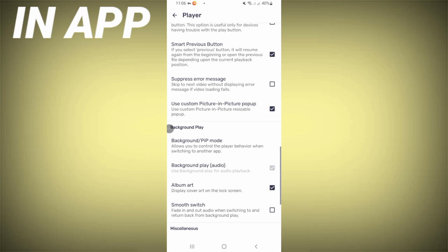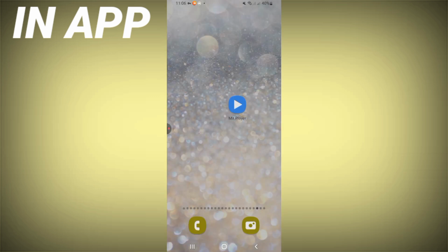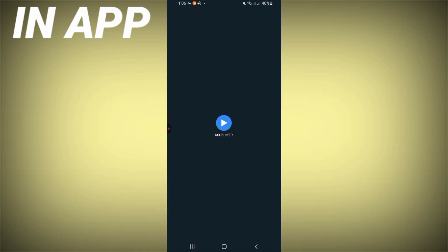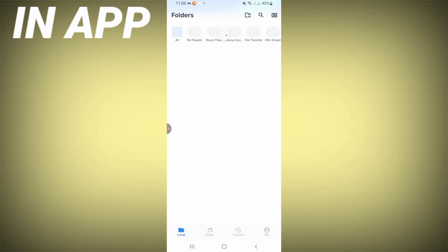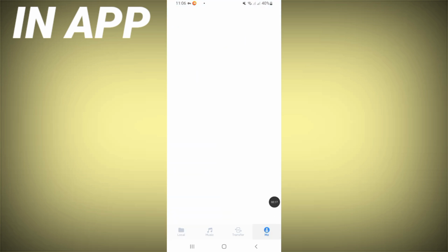How to turn off or turn on background play on your MX Player. Today I will show you how to do this. Just watch and follow this video till the end. Open MX Player like this, and right now you should go and click here.